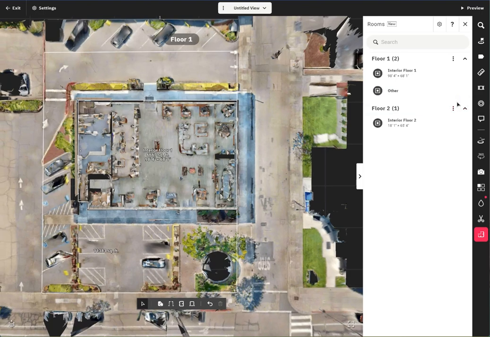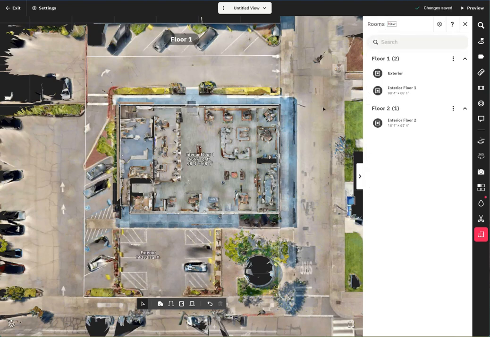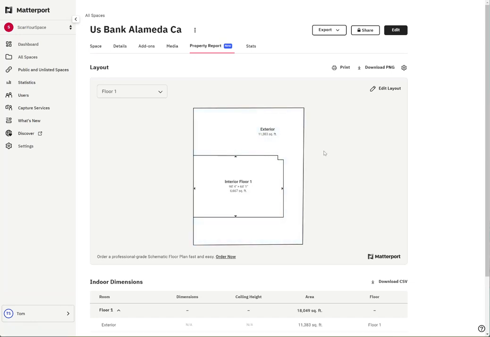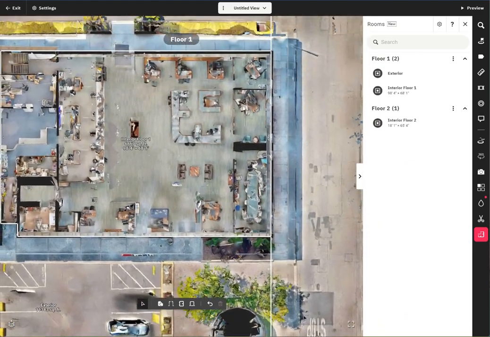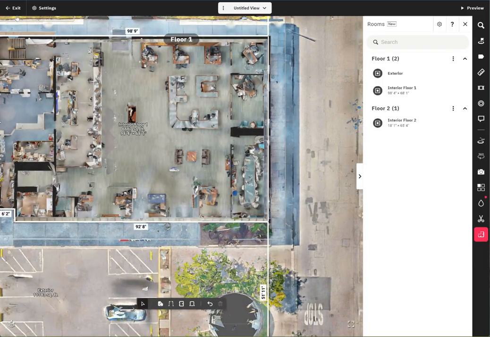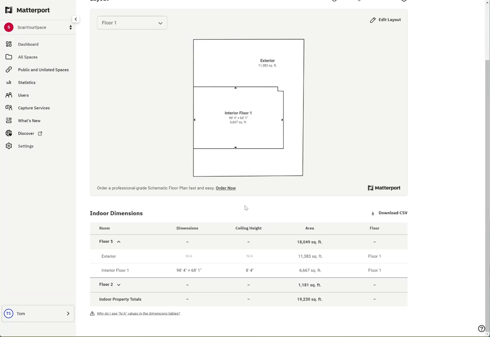So I'm going to edit this. I'm going to call this exterior. I actually don't like the way that that cuts in. I guess it's okay. So there you have it.